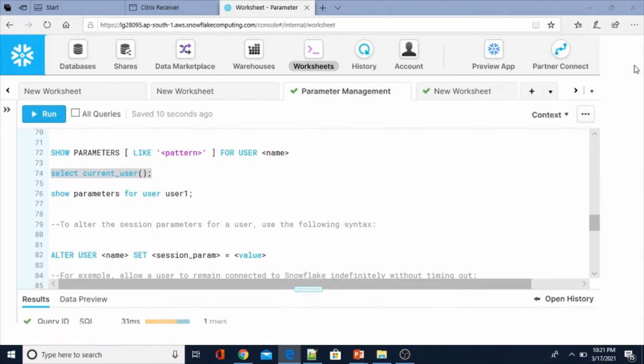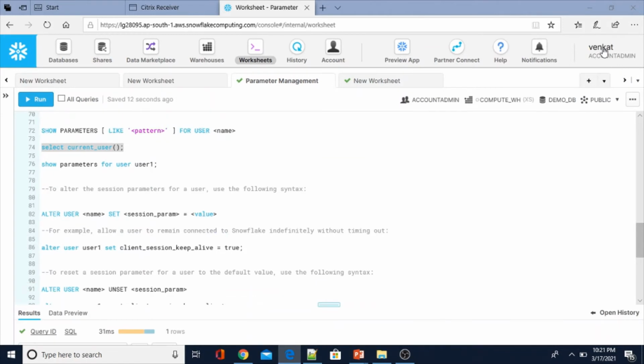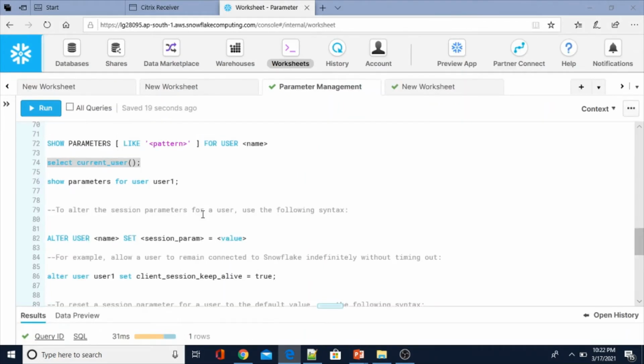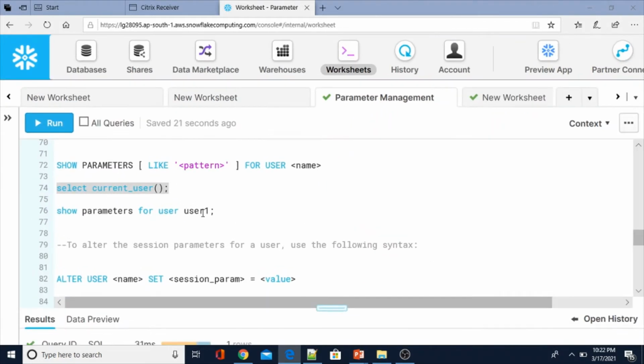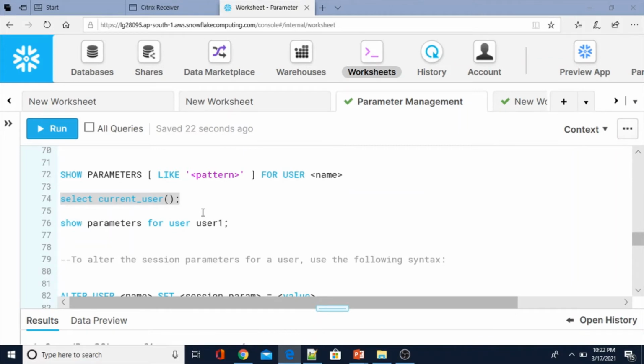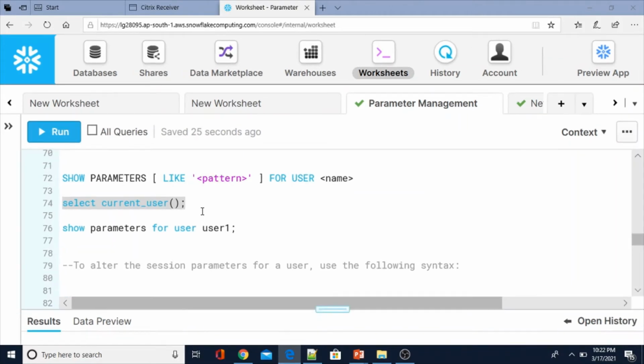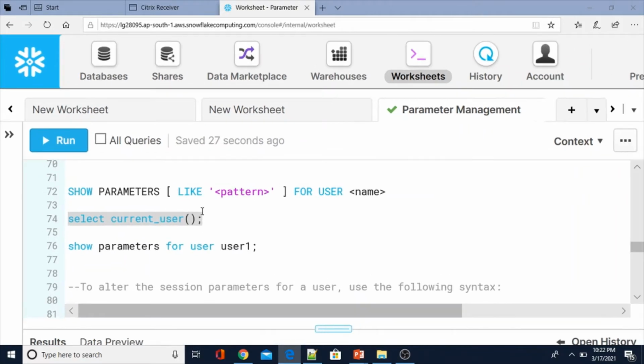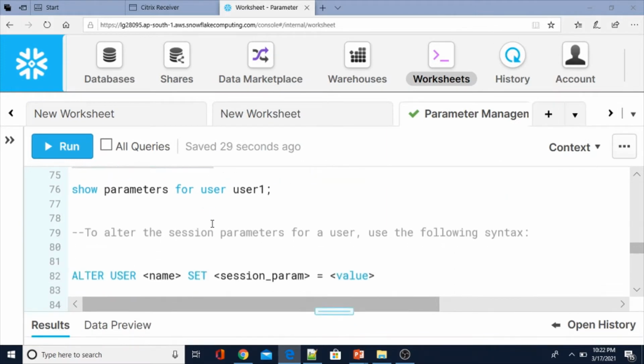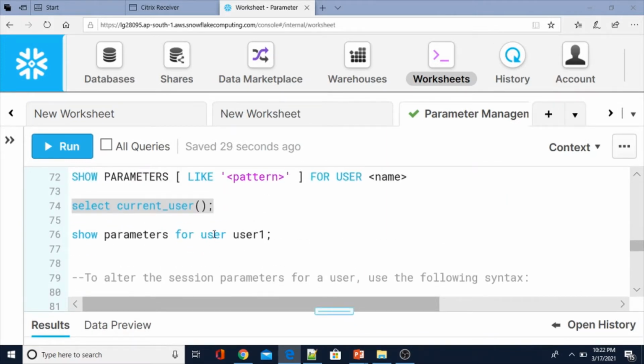Here, the display name, you will see the display name at the top right side. It's not the username. You may have the username and display name be different values or the same values, no problem. Now, show parameters for user. Instead of the current user, you can see the current user or any other user also.